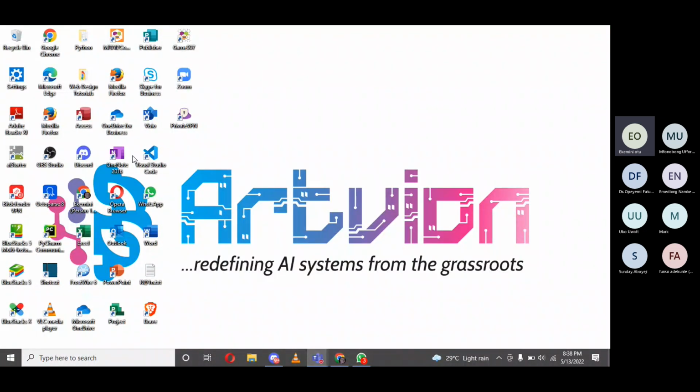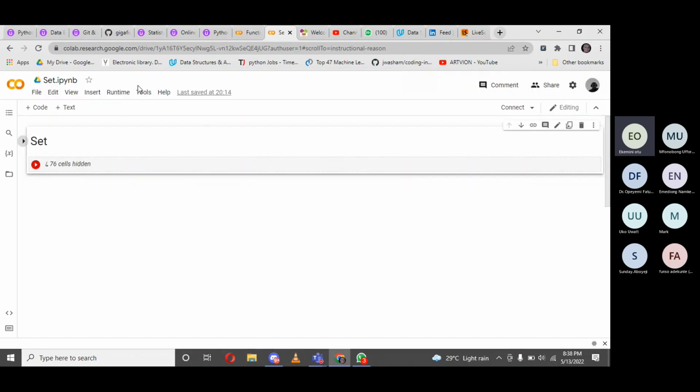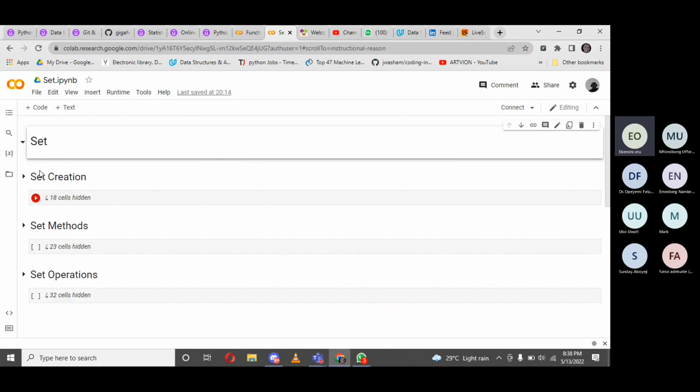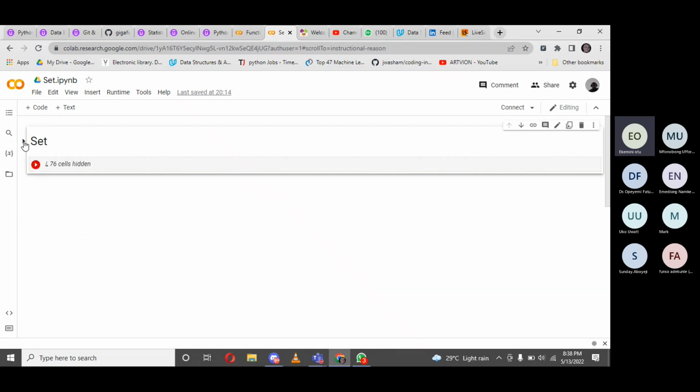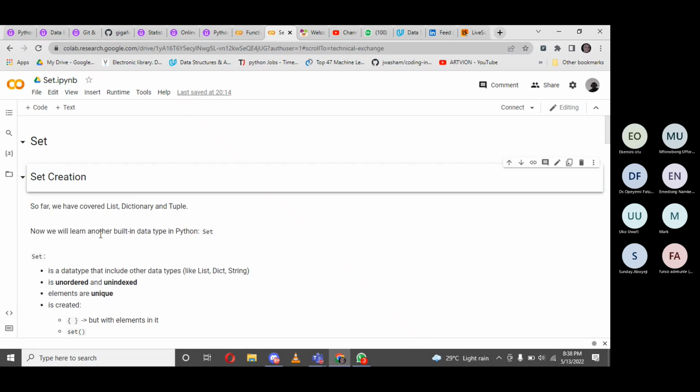So we have sets here. You can see now we're going to look at sets. The very first thing I can say about sets is the creation itself. How do we create sets? And let's see the meaning of sets in the Pythonic way.